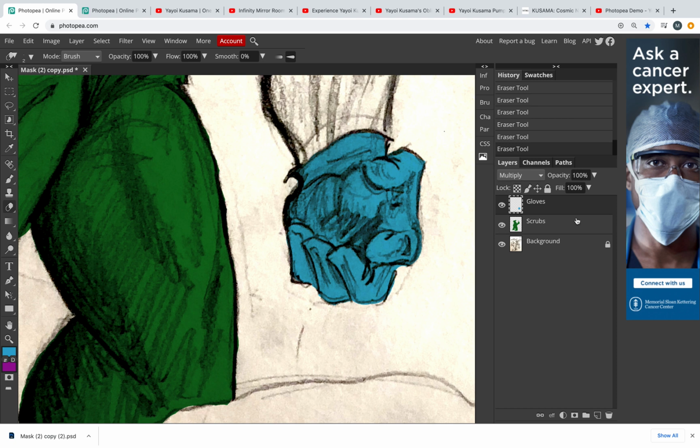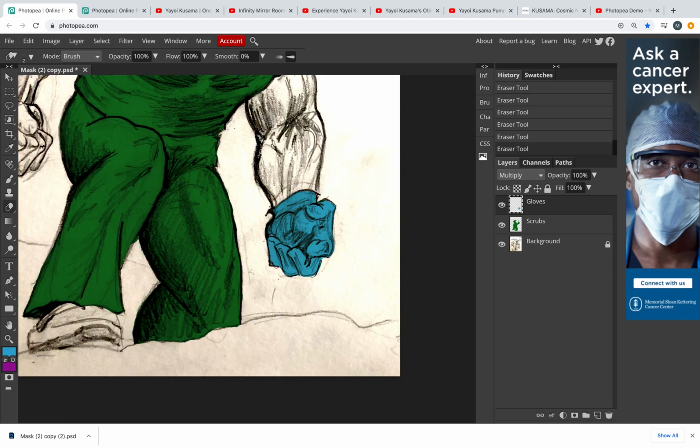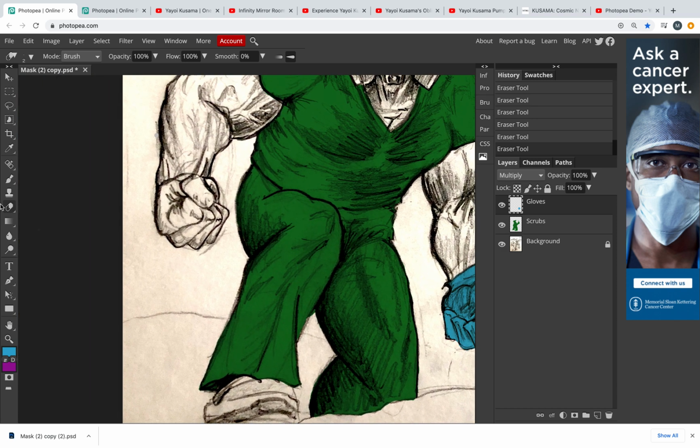Okay, so I painted glove number 1. I'm going to go over here and paint glove number 2. I'm going to switch over to my paintbrush, paint my second glove.